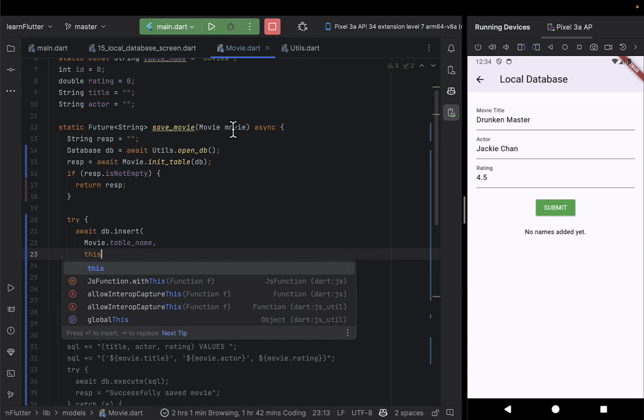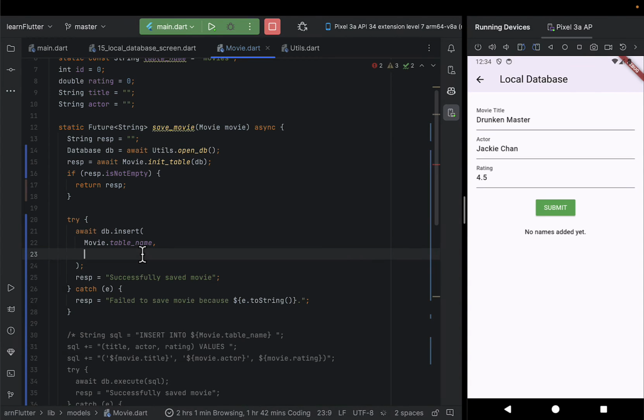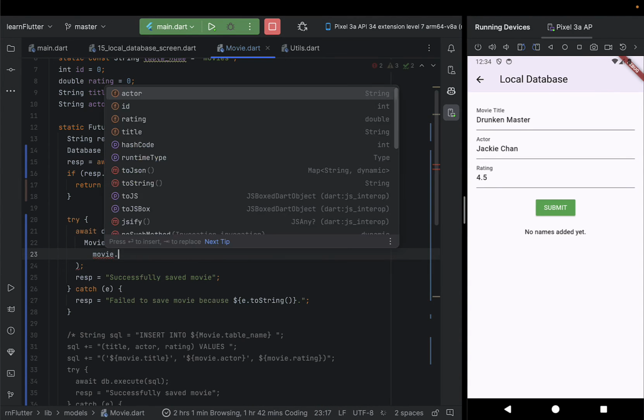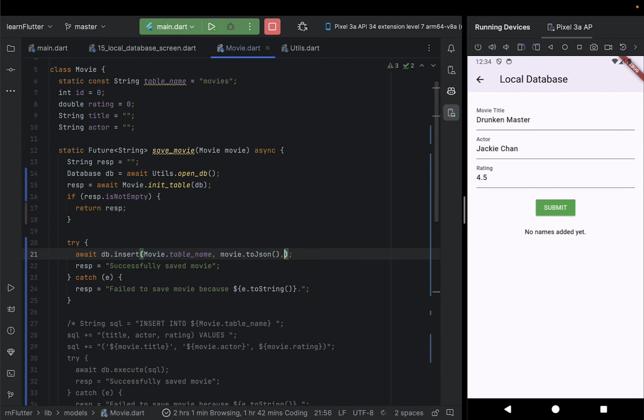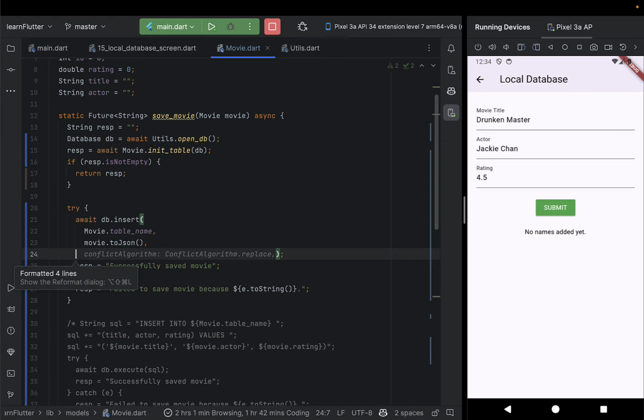This is a static method. All right, so you can just simply say Movie dot what? Dot toJson like this. So by doing it like that, it will be able to give you the same results.